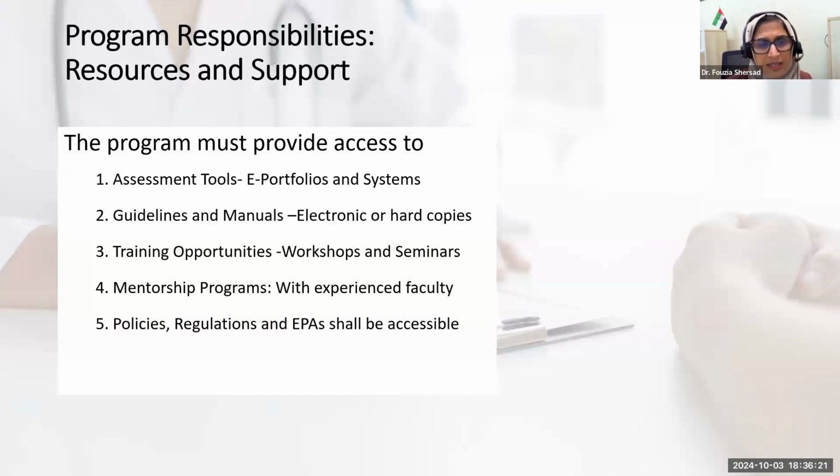What has to be done is that the faculty members have to be trained on how to give feedback and how to be mentors, guides and coaches to the trainees. And a mentorship program would be very helpful for the trainees to be able to fulfill the EPA requirements. Shall we go to the next slide?